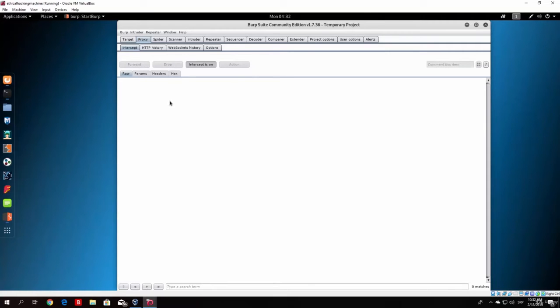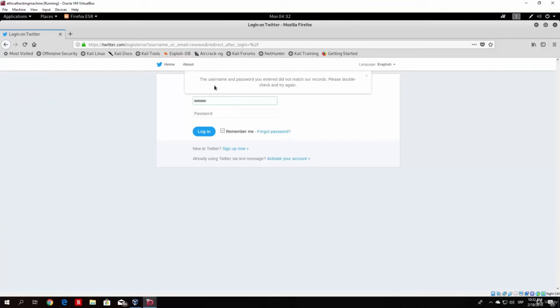As we can see, there are no longer packets arriving, so we forwarded them all, and it says the username and password you entered did not match our records. Please double check and try again. Now let's try to change that in Burpsuite. Let's change the packet itself.